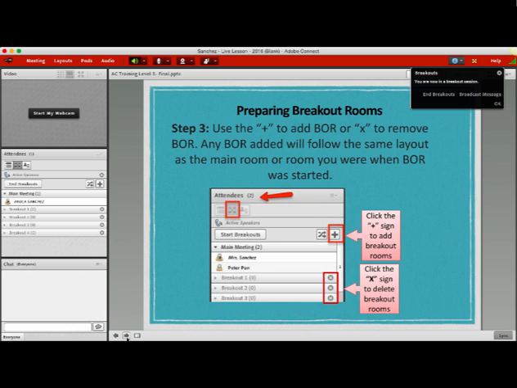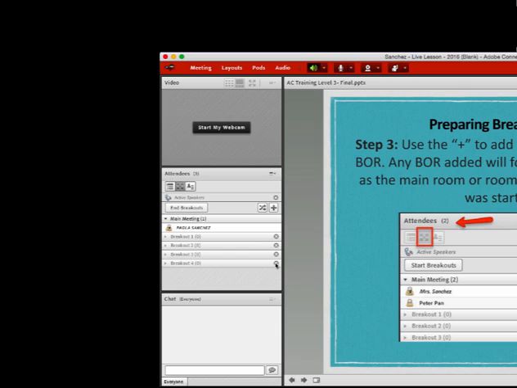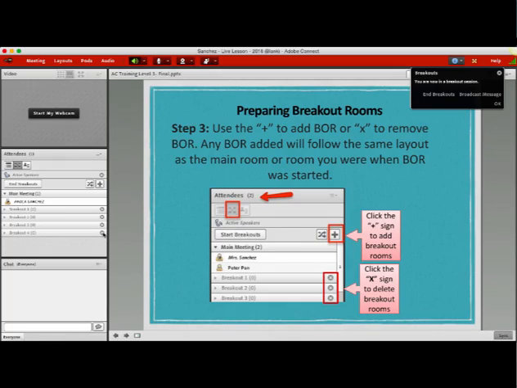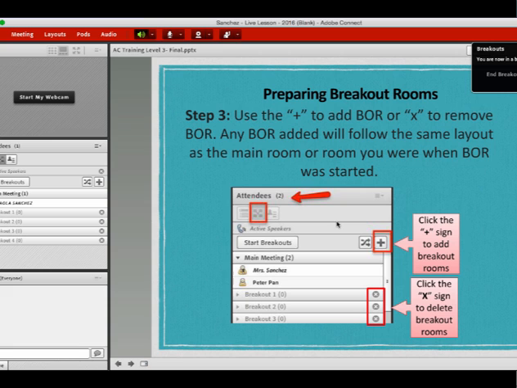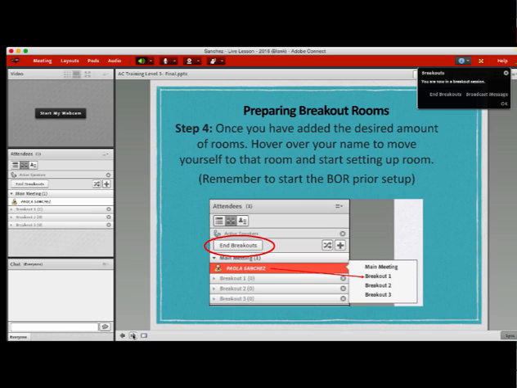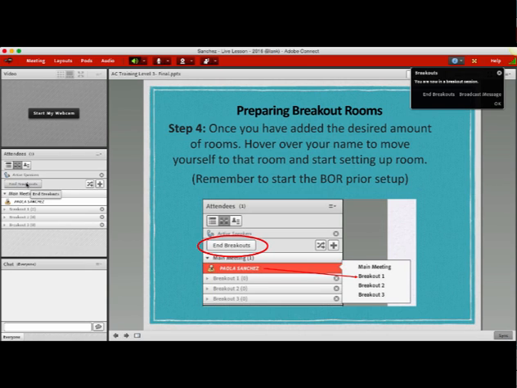If you needed to delete a breakout room because you won't be using it, you can simply click on the X next to breakout and delete it. Now notice you're going to get a message that says this will remove the room and any content of the room. So you always have to be cautious on what rooms you are removing. I'm going to click remove, and as you can see, my breakout number 4 was deleted. Once you have added the desired amount of rooms and you are all set, all you need to do is end your breakout, and that will keep all your content the way you want it.